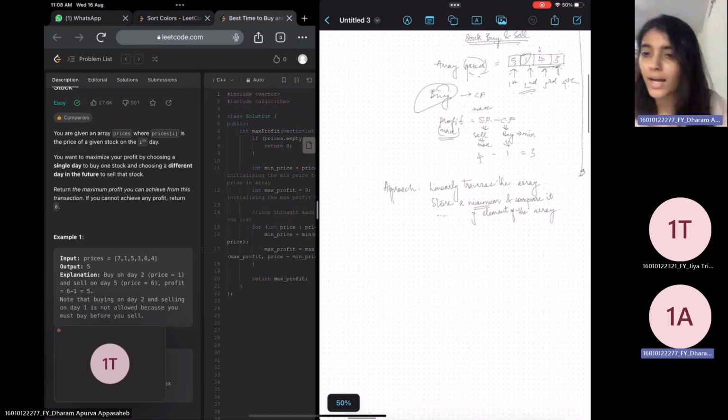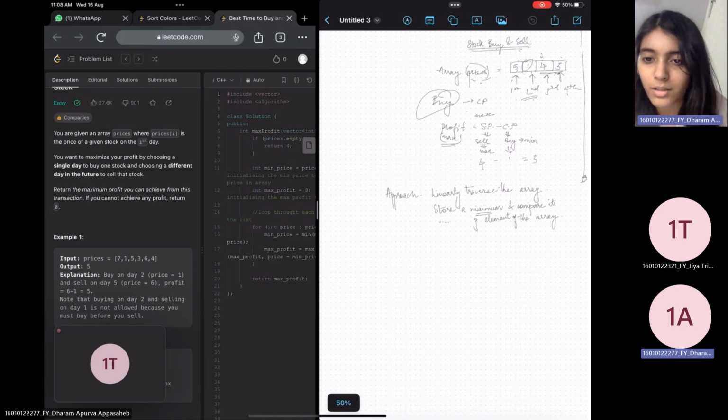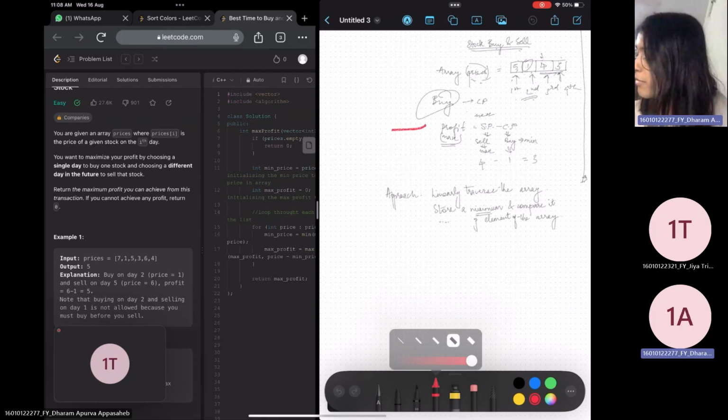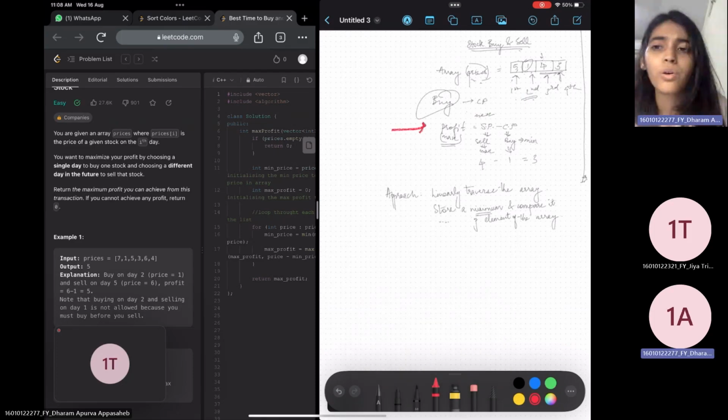Okay, so as you can see my screen, I have written here the profit formula. I'll just highlight it. You all must be knowing profit is simply selling price minus the cost price, correct? So in this case, selling price will be the price of the stock at which I will sell, and cost price will be the price of the stock at which I will buy it.